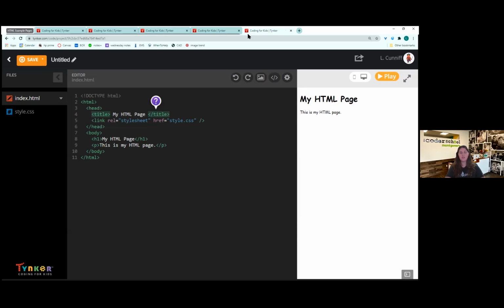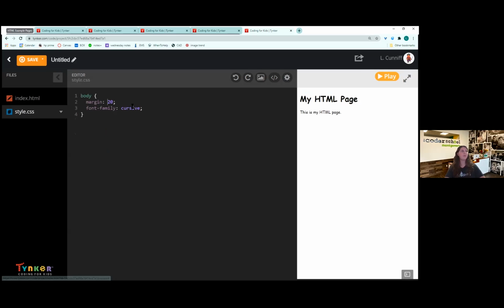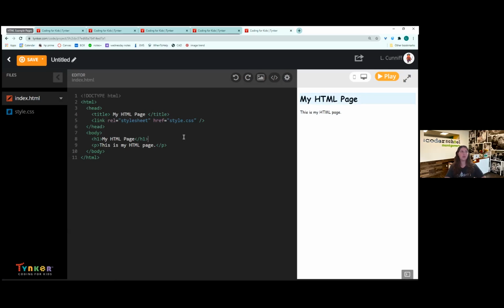Yes, HTML is the structure of the website. It's just the language we use to design it. Good question. This My HTML page would show up in this tab up here where it says Coding for Kids Tynker. Whatever's inside the title would go up there. And then this link tag is just linking it to the CSS file we have here, so that when we change something there, it changes in our main page. Other things you could have inside the head tag is style.